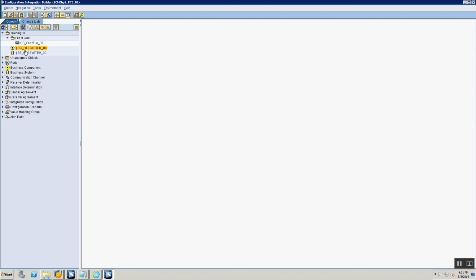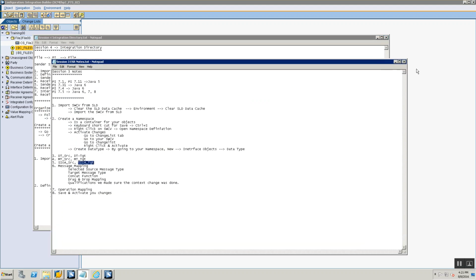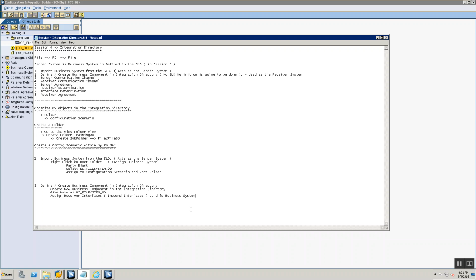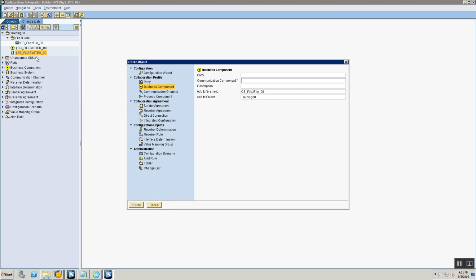Okay. Next. What else do we have to do? Define or create the sender communication channel. Now who's the sending system? Is it BC file system 00 or BS file system 00? What have we agreed upon? The BS file system 00 is our sending system, right? So I'm now going to create a communication channel.